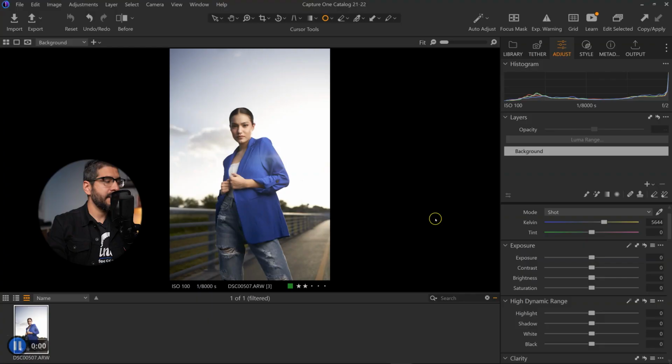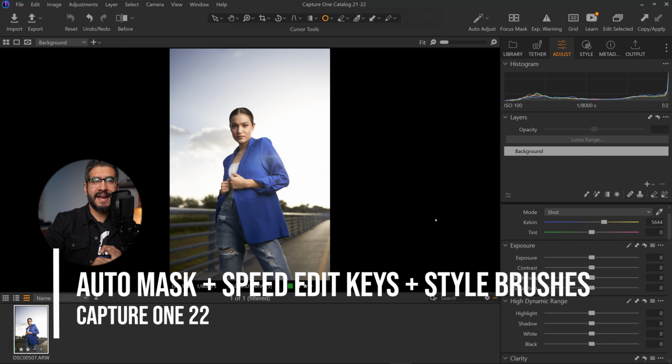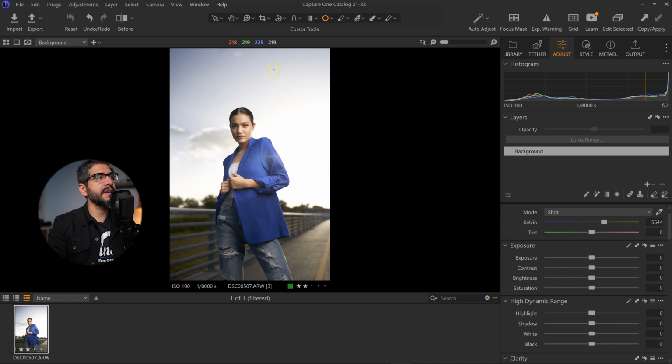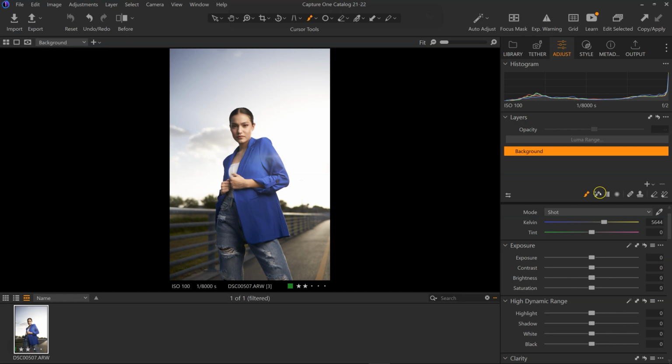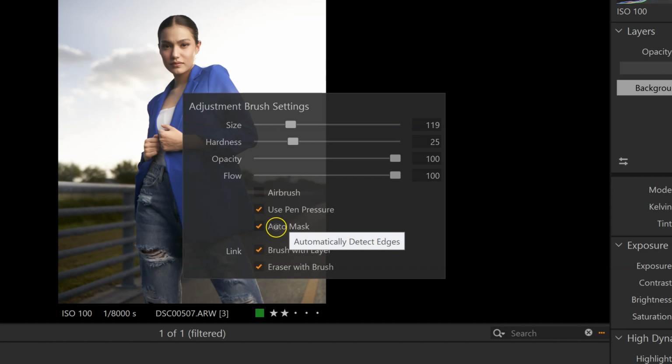On this first image, I want to show you how I'm utilizing auto masks, the speed keys, and style brushes to finalize my image. On this image here, you'll see that the background is overexposed. This is a perfect example of where auto masks comes in the clutch. If I push B on the keyboard, I get my brush tool. And you'll see that I have a feature called auto mask. I'm going to uncheck it real quick.